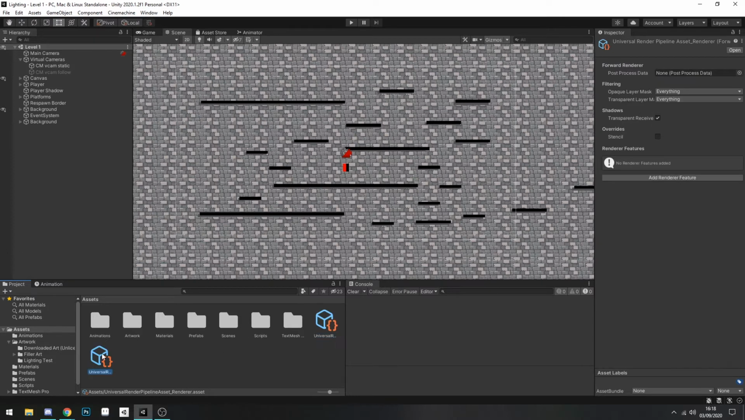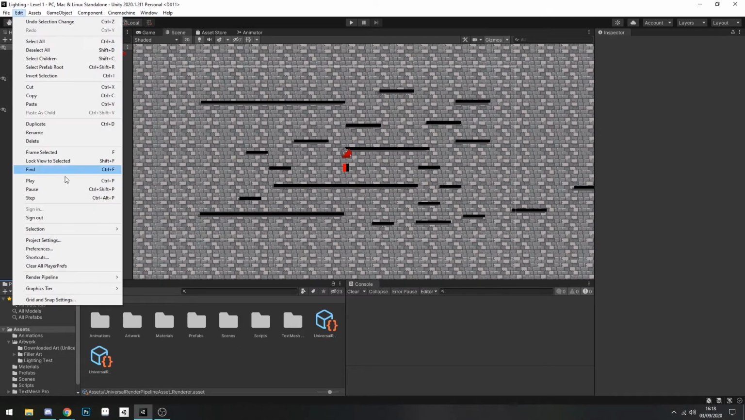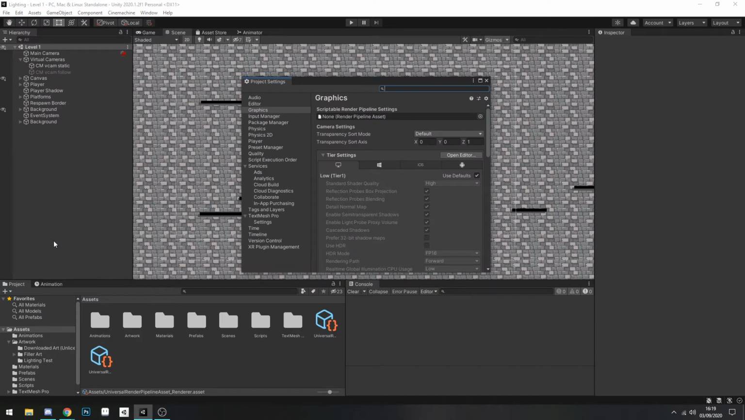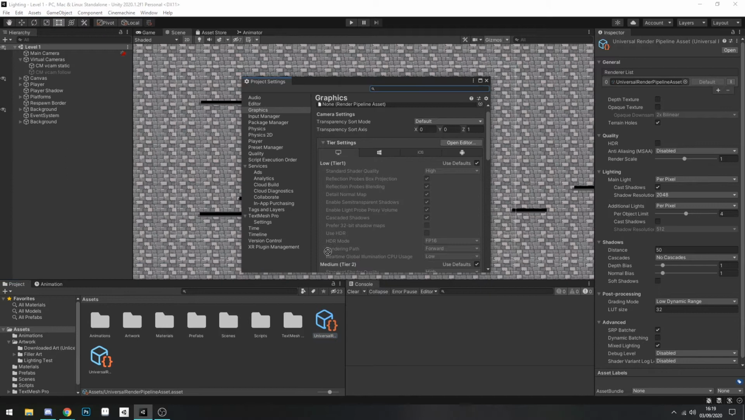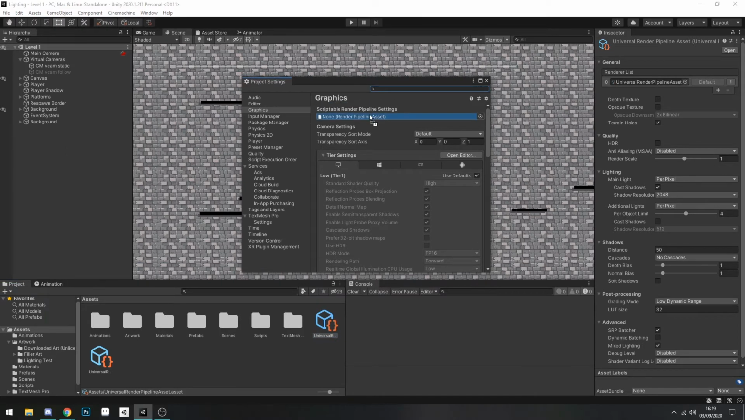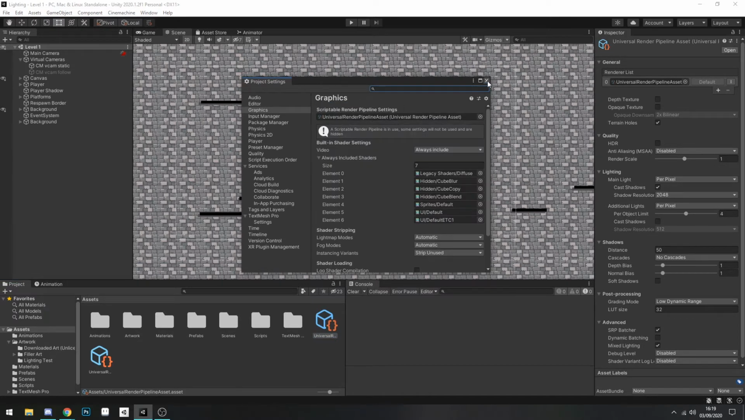So for the next step, we need to go to Edit, Project Settings, Graphics, and then drag the render pipeline asset onto the box that says none. This should be the first asset that was created. That will be it for the project settings, so we can close them now.